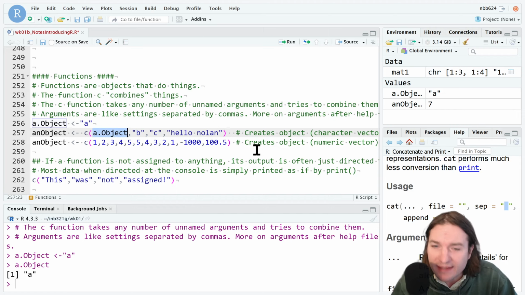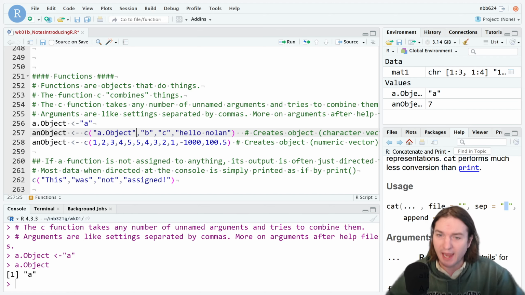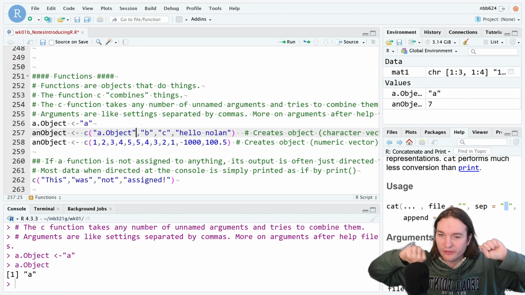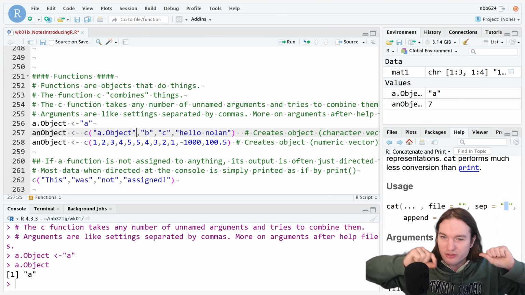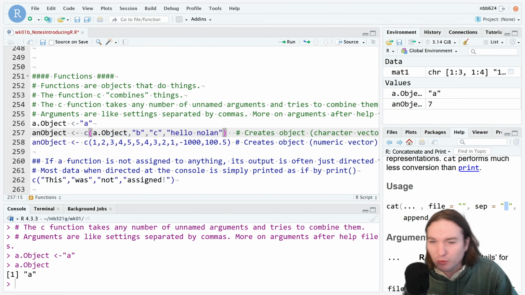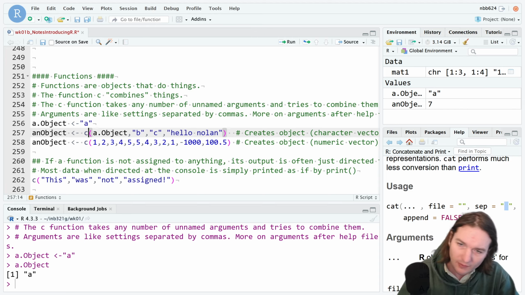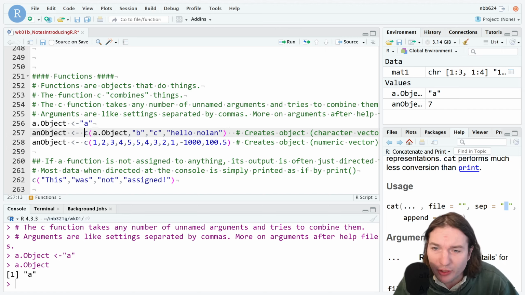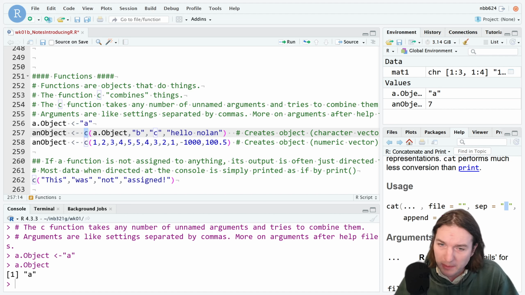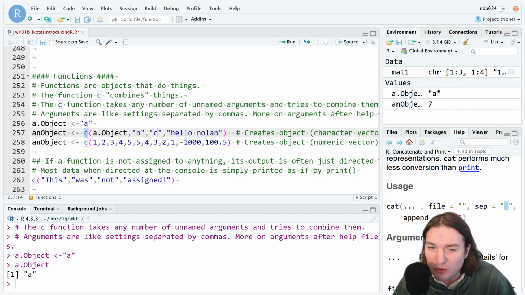So here is a dot object. It stands for whatever is in here. Note, that's different from me saying a dot object, which is the string "a period object." Without quotation marks, it's the object a dot object. Now, the function that I'm currently using is the C function. The C function combines each of the arguments that you give it into a single object.